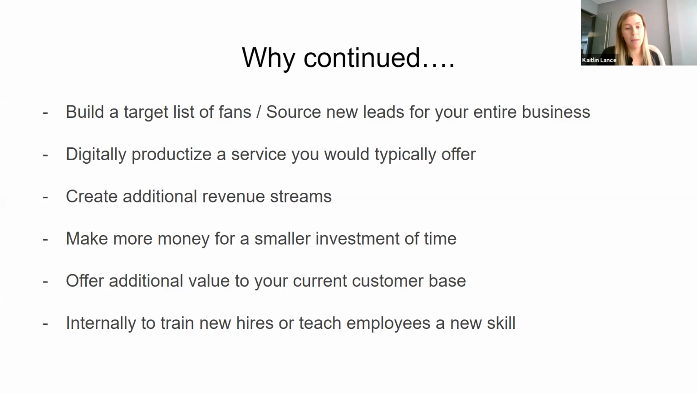So it also allows you to make money for a smaller investment of time, right? It can be time consuming, but you spend a lot of time, 40 hours making a course, and then it just continues to make money for you if you've got the right customer base for it. It's another way to offer additional value to your current customer base.